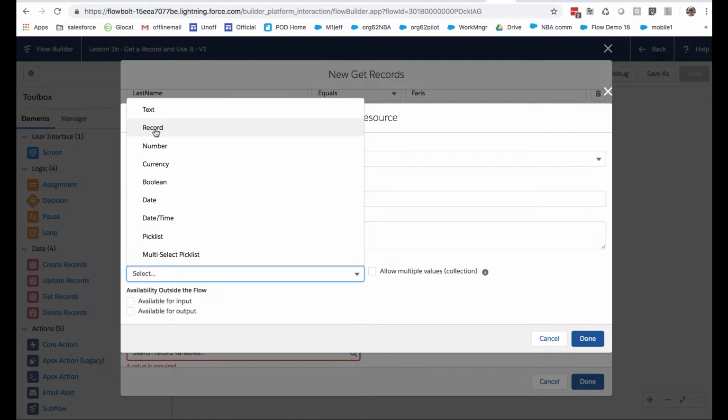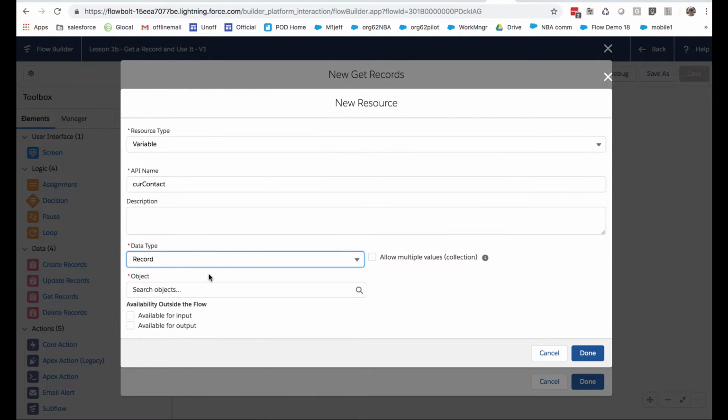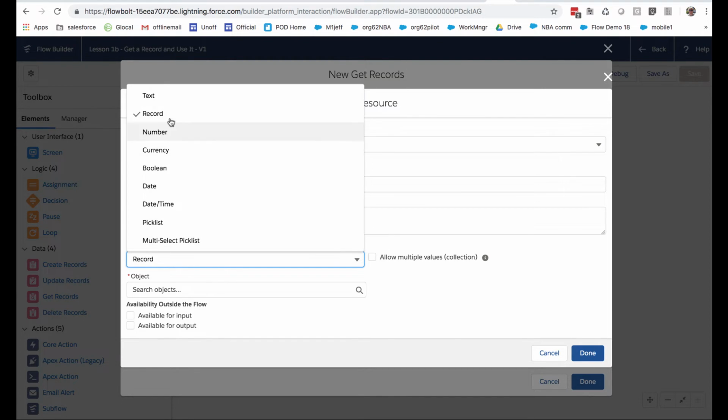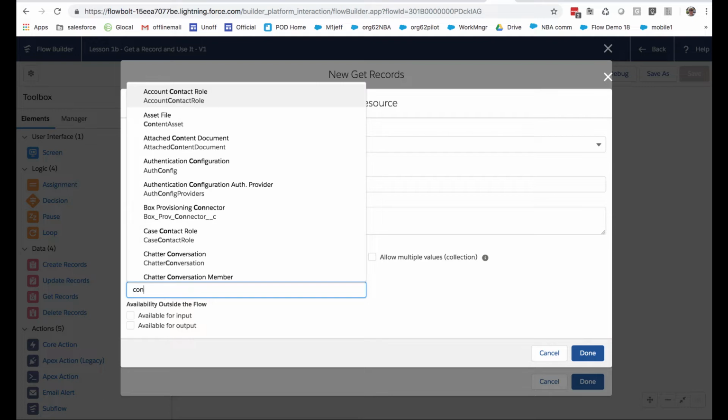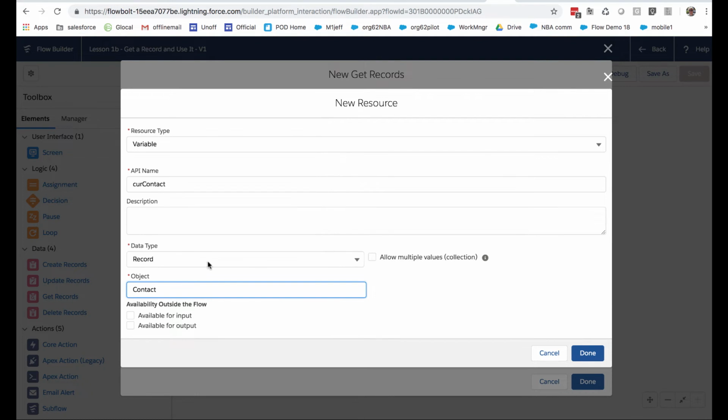Now I'm going to select record here. In previous versions this was called S-object, but now we're referring to it as record. So basically I need to specify that, because you can create variables of different kinds. You can create a simple temporary storage for a piece of text or for a date, but we want something a little more complex than that. We want a contact. So once again I'm going to say I want a contact, and I don't need to worry about multiple values, so I'm not going to check this box.